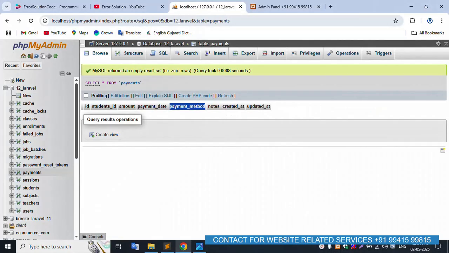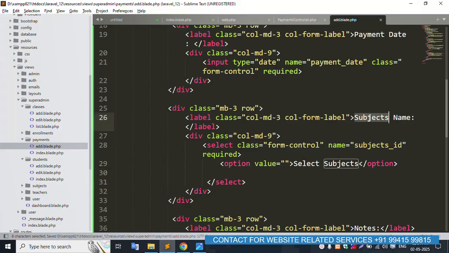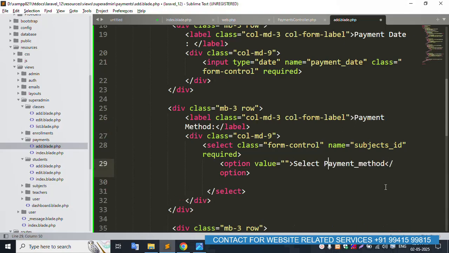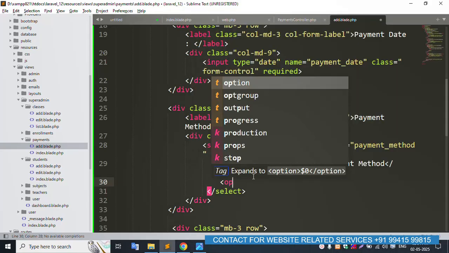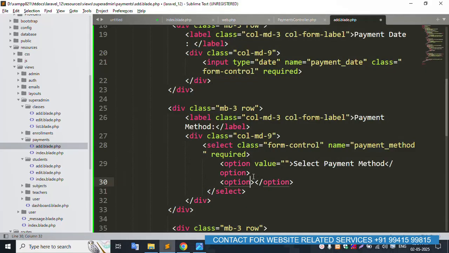This name is payment method. The same name, copy and paste here: payment method. Select payment method. Compulsory is required. At least one option is the value. First is cash. This is cash.